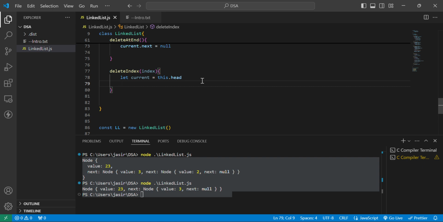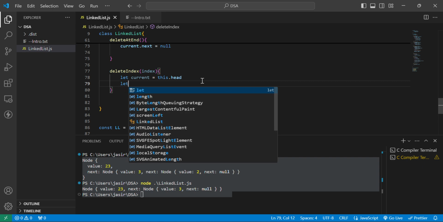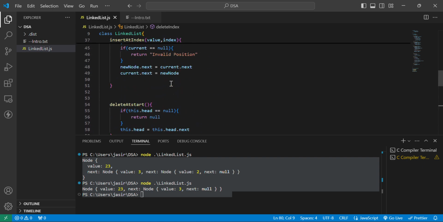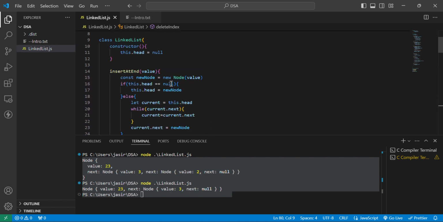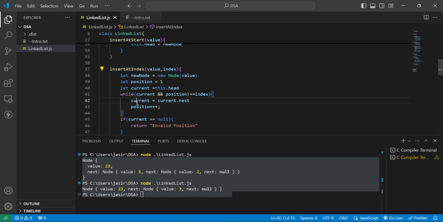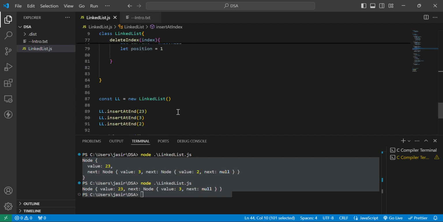Okay, cool. Now what we are going to do is iterate till the position, or till the index. So we will set a variable as position, and set it as 1, and as we did before, we have to iterate till the position, like insert at index, right? So here we iterate till that position.